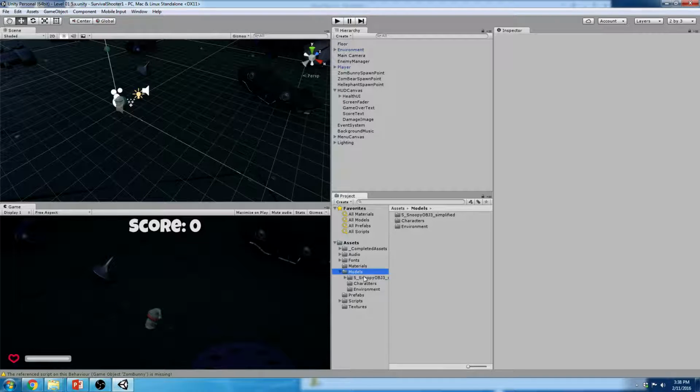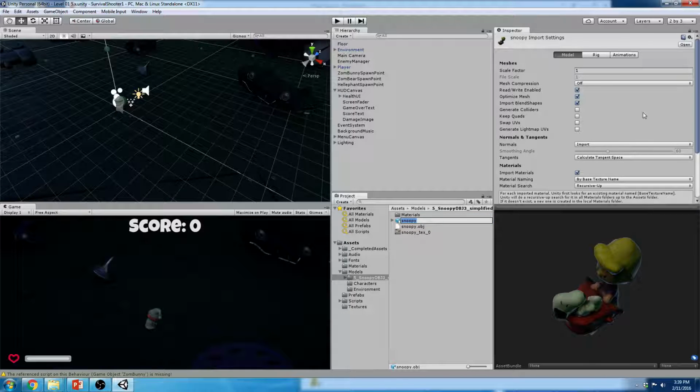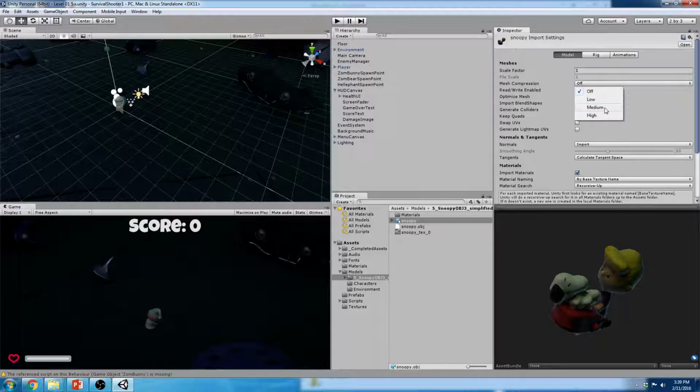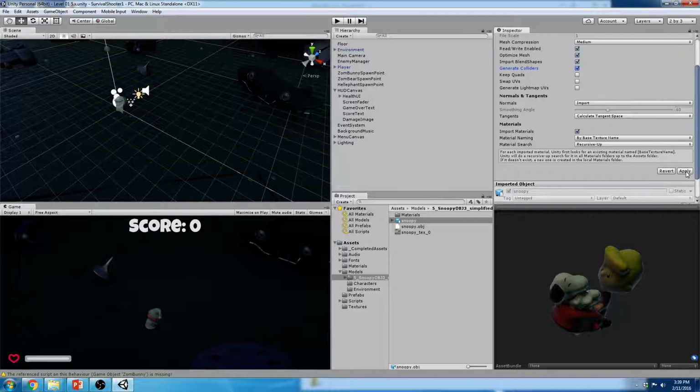If you expand it, you'll see Snoopy. This blue icon means a model. Click Snoopy, and under the inspector panel you will see these model settings. If you're familiar with Unity, you do whatever settings you want. I'll just choose the mesh compression to be medium and click generate colliders. Scroll down and make sure you click apply.